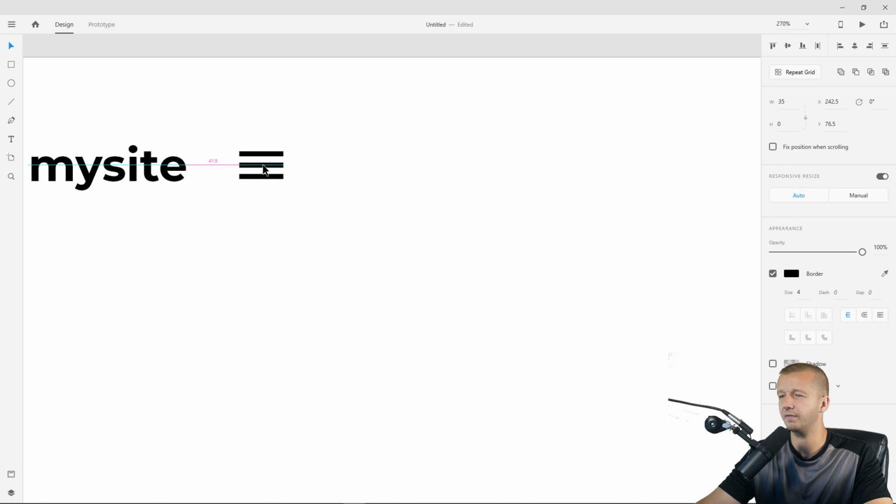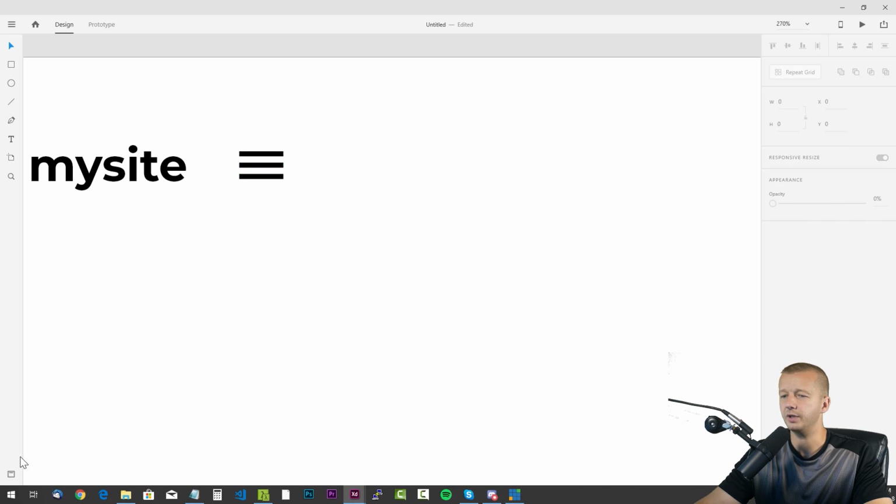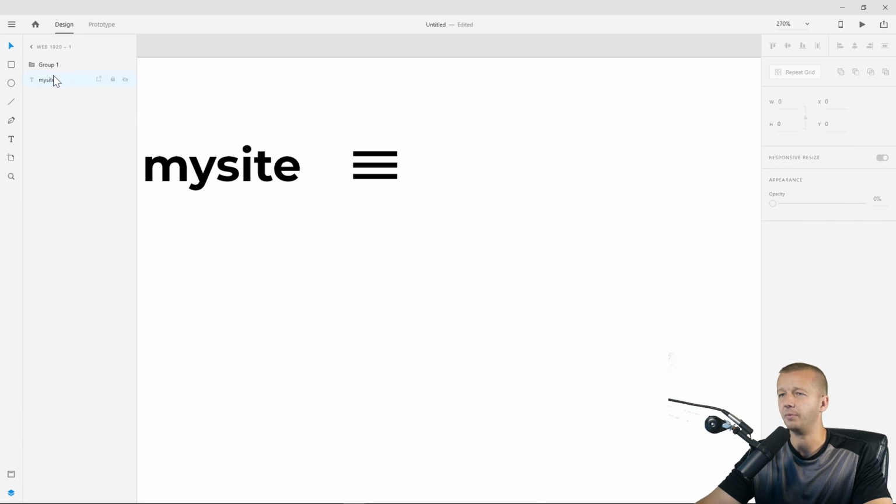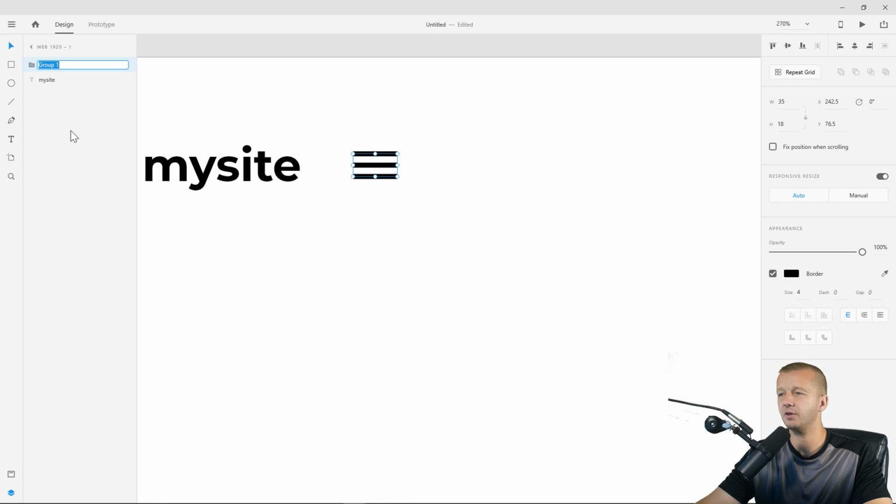And then align all 3 of them in the center, group them, hit Control B, or not Control B, sorry. I'm thinking about a different application. We're going to change the name of this group. We'll just call this menu.